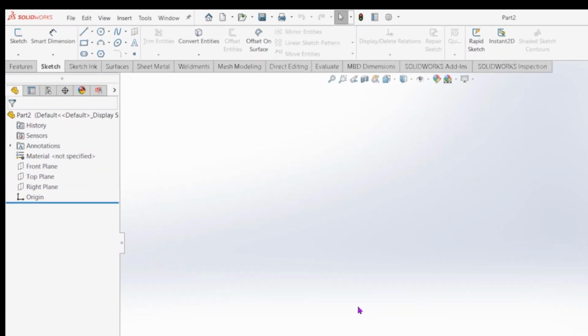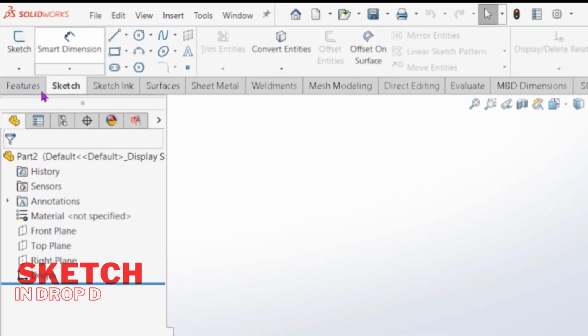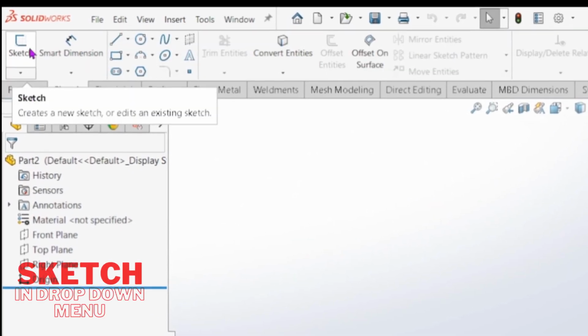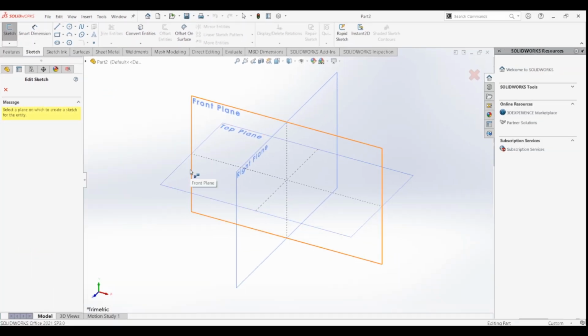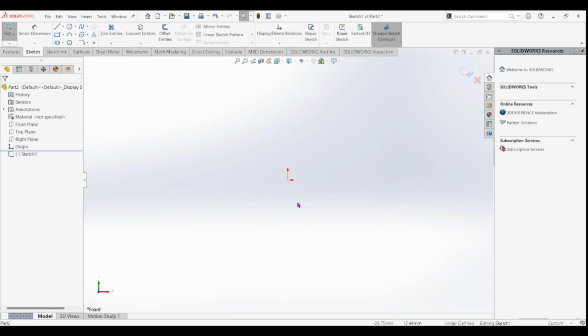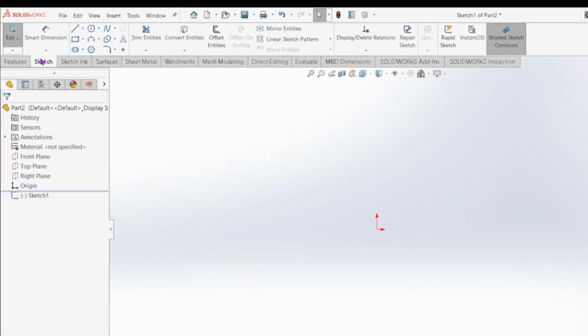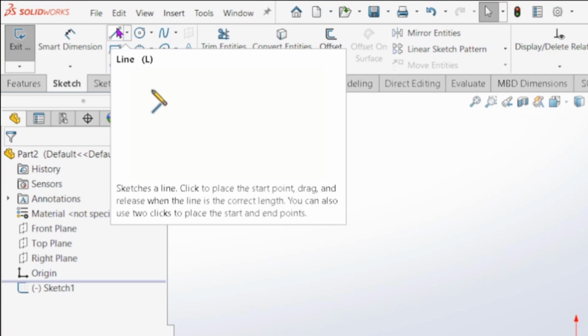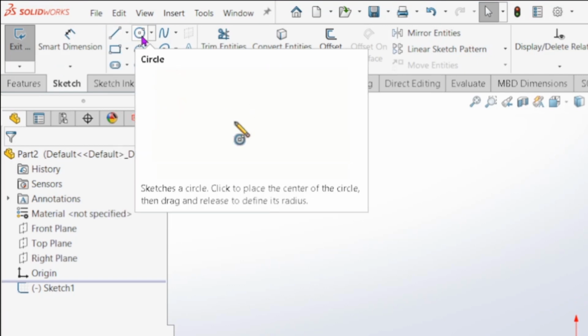To create a sketch, go to the Sketch tab at the top and select Sketch from the drop-down menu. Now, choose the plane on which you want to create your sketch. You can select the front, top, or right plane depending on your design needs. With your plane selected, it's time to start sketching.